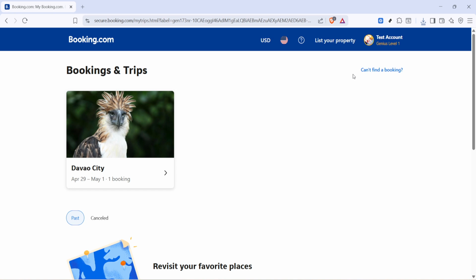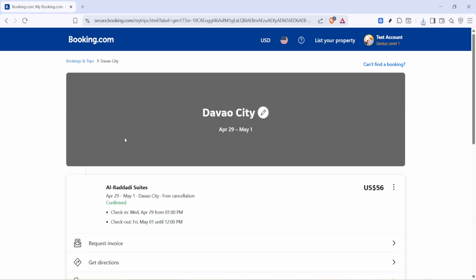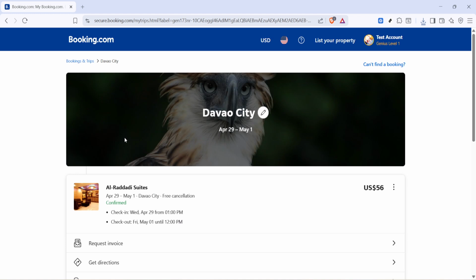Next, from that menu, click on Bookings and Trips. This takes you to your My Trips page, where you'll see your upcoming and past stays. It's a good idea to double-check the hotel name and current dates so you're sure you're modifying the correct reservation, especially if you have multiple trips planned.